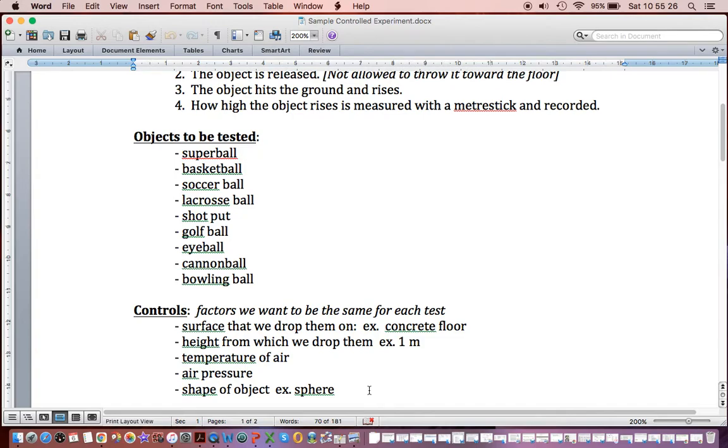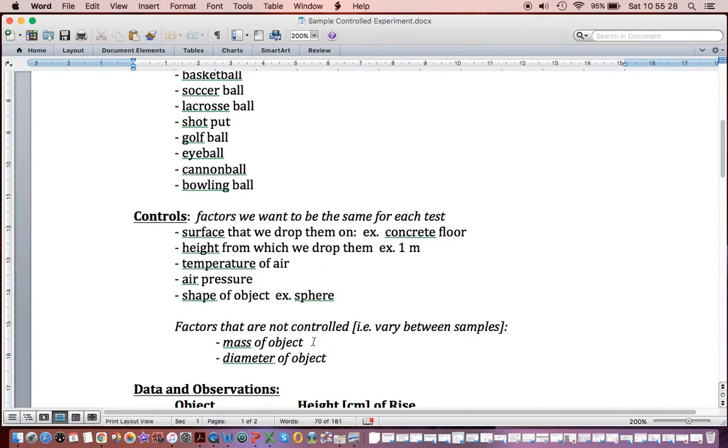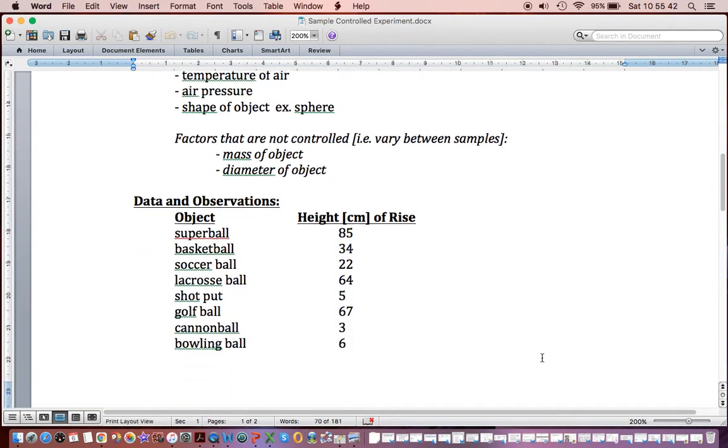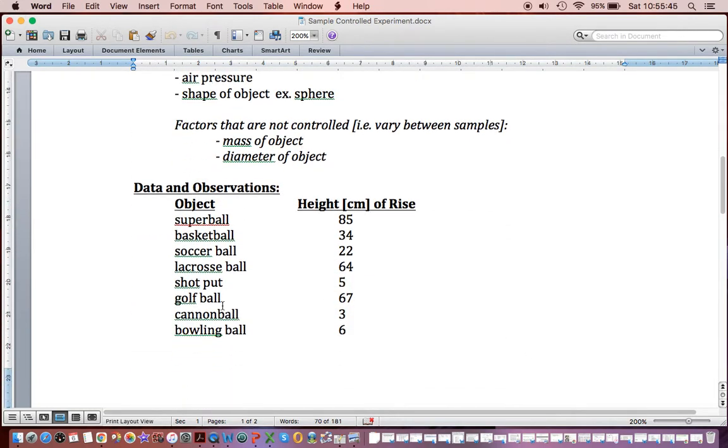Now, some factors we likely haven't controlled for will be the mass of the object. These things may have different masses, and they may have different diameters. So someone might look at our results and question the mass and the diameter. They might want to do an experiment on that, and that would certainly be worthwhile. So here's what our data might look like. We assume the super ball was dropped from 100 centimeters and came back to 85, whereas our cannonball was dropped from 100 centimeters and only came up to 3. So that's our controlled experiment.